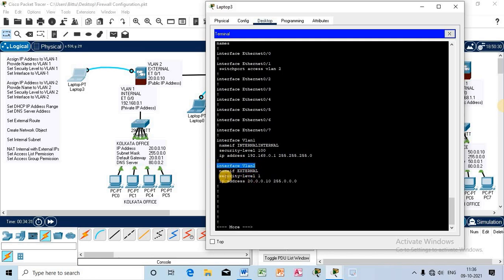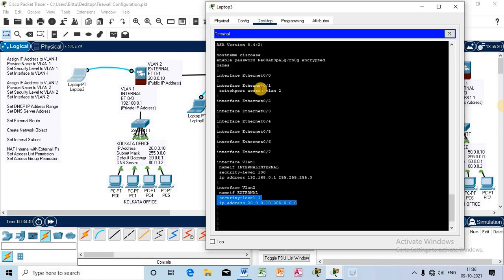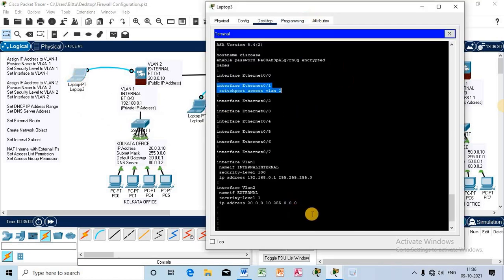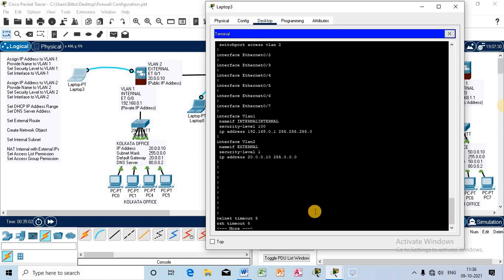This is the interface of VLAN 2. The name has been provided as external, security level 1, that is minimum value, maximum security. You can see the public IP address has been assigned. This Ethernet 0/1 interface belongs to VLAN 2. So Ethernet 0/1 has been assigned under VLAN 2 for working with the external internet, the untrusted network. Observe very closely.